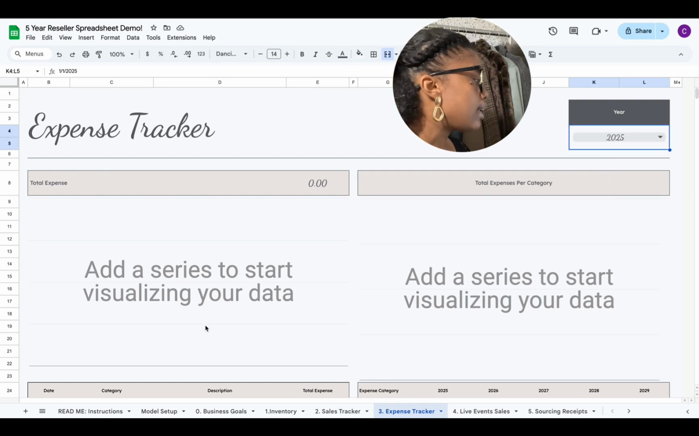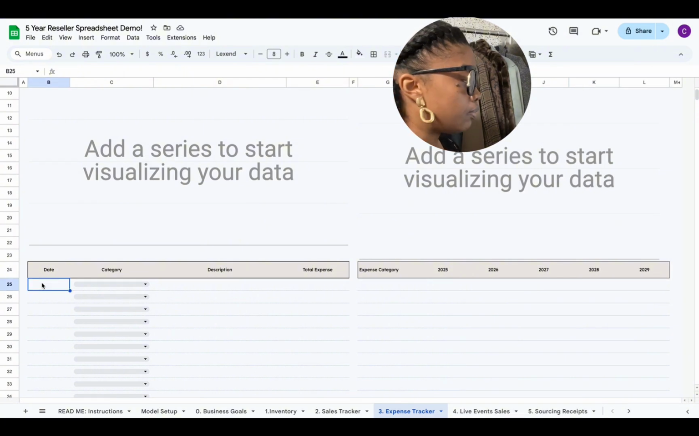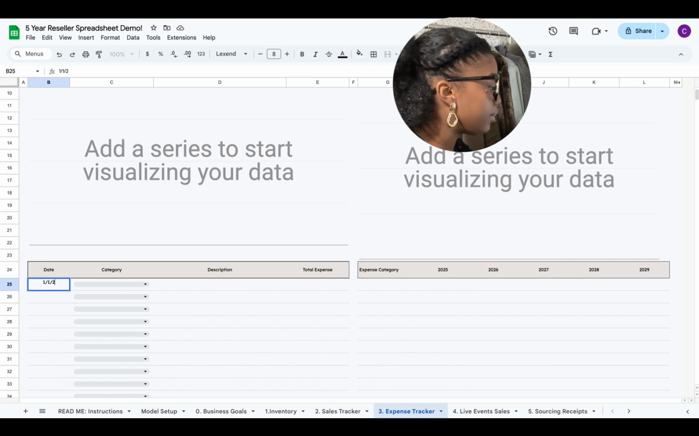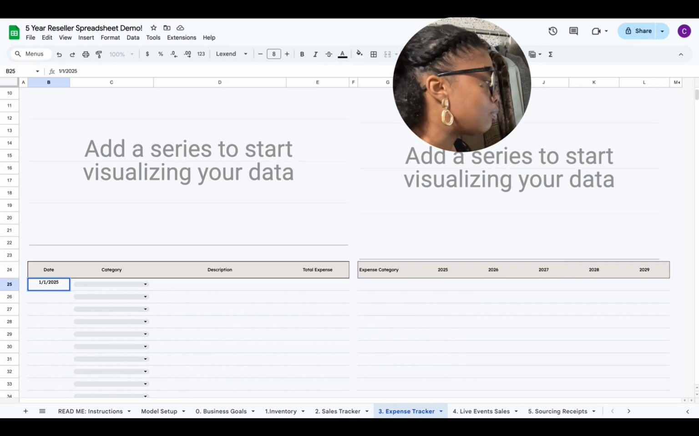Okay, let's go down. We're scrolling. We're going to input our first expense. What do you guys buy in your business? Kind of curious. Put it down below, some comments of some of the expenses that you buy.